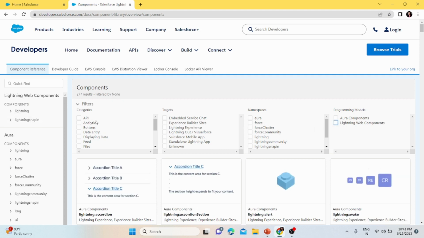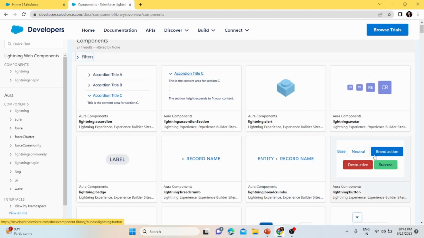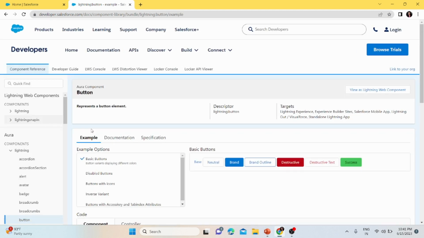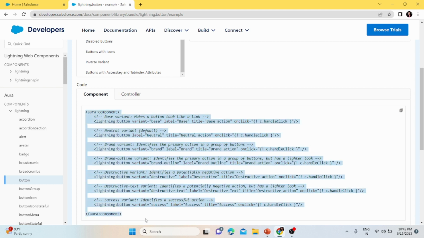Then the other thing is, if we go to any of the components, suppose I go to this Lightning button component, there are three sub tabs you can call them: example, documentation and specification. Under example you will be seeing the buttons, like basic buttons, and the entire code for the button will be present here.